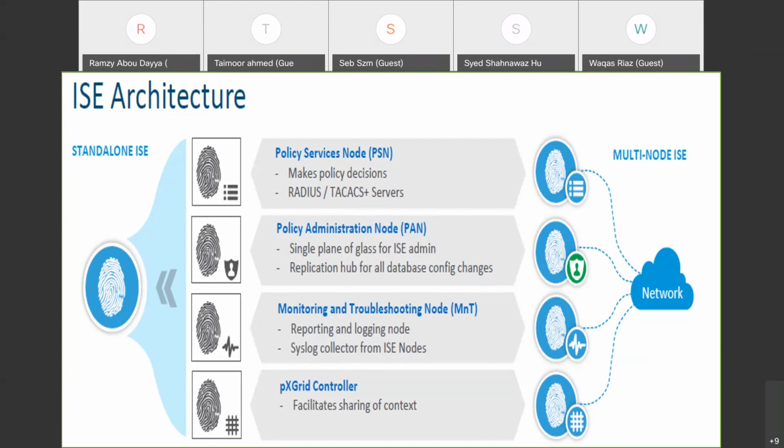There is the MNT, which is the monitoring and troubleshooting node. The PSN is giving insights to the MNT: this user connected, this user failed, details. After that, if you want to access these logs, you can do it from the PAN. So the PAN will be taking the monitoring, the troubleshooting and the logs, and you can view them from the PAN.